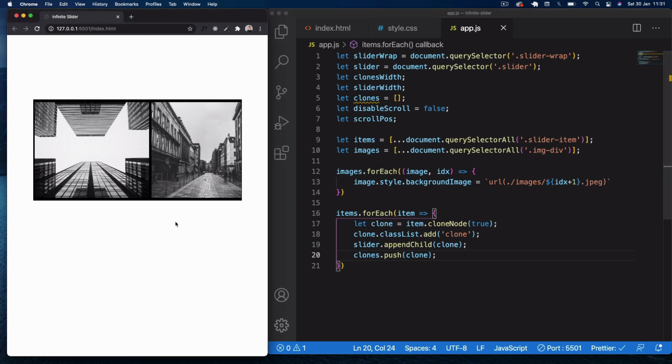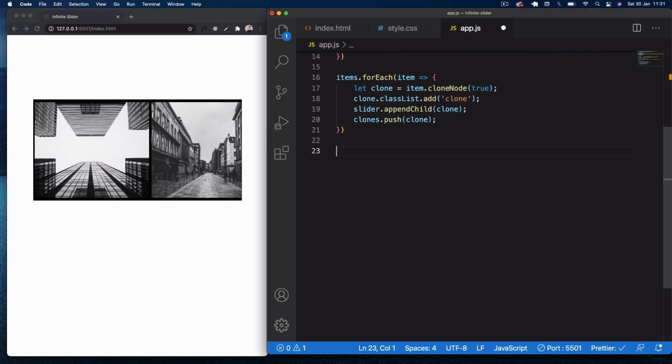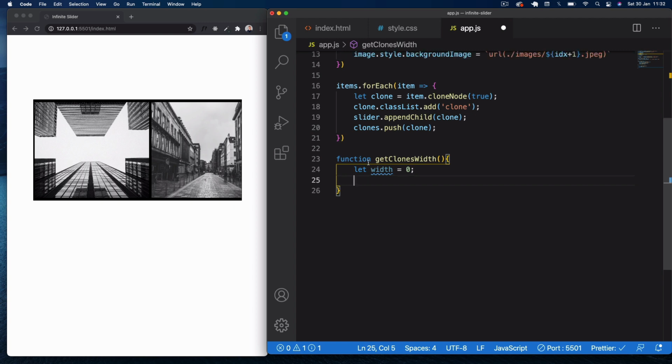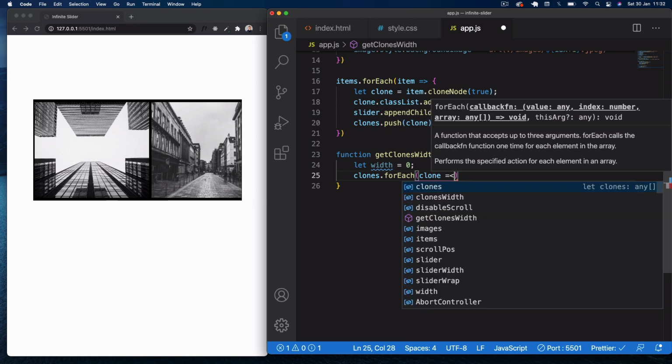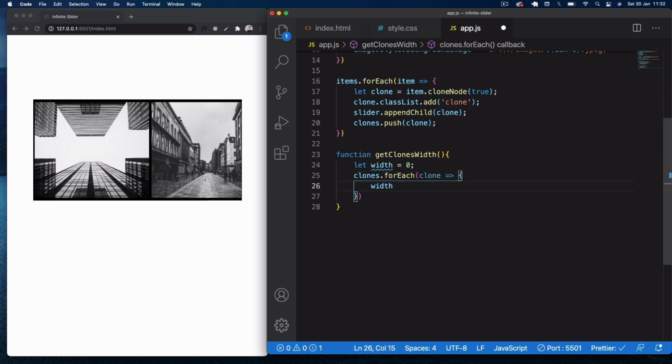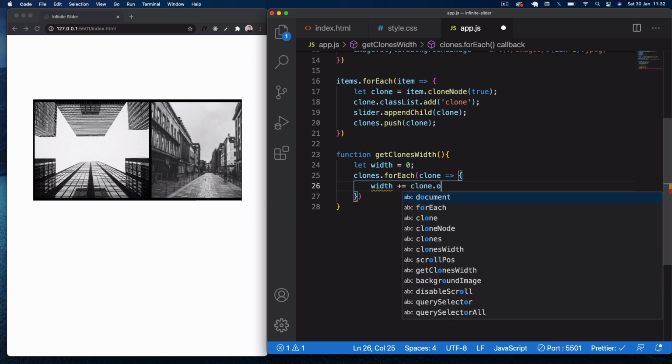So let's save that. And now you can see, now that we've made a clone, our images have gone into a nice proportion, okay? Because they're spread. As we had 6 original items, there's now 12 in the slider because we cloned the original 6 items, okay? So next, under here, I'm going to create a function called getClonesWidth. And here we're going to say let width equal 0, and then what we're going to do next is loop through all the clones in the array. So we'll say clones.forEach clone, and then width += clone.offsetWidth.